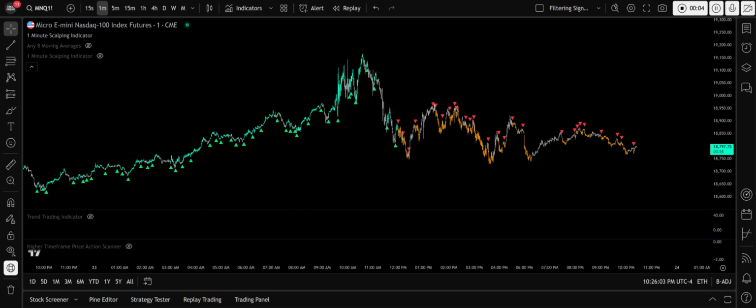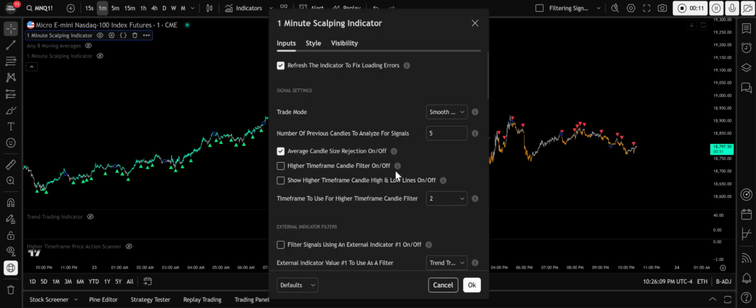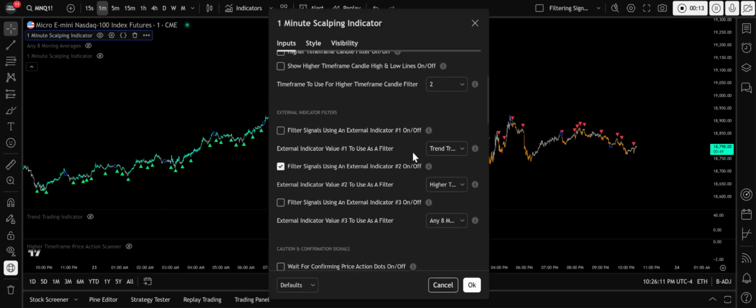I just wanted to show you guys this new feature on the 1 minute scalping indicator that allows you to filter signals using other indicators. This is great if you want to trade with the trend, which in my opinion is the safer way to do things. But let me go ahead and just show you exactly how this is used.